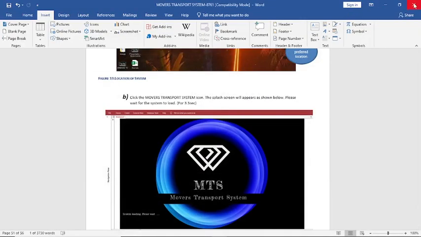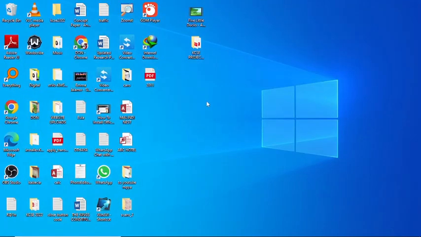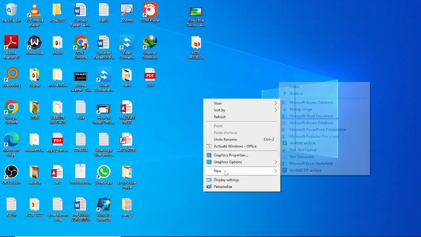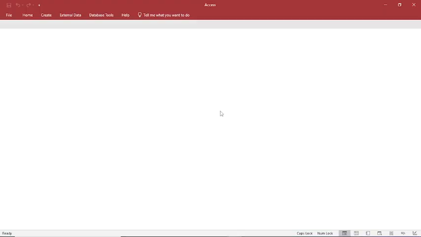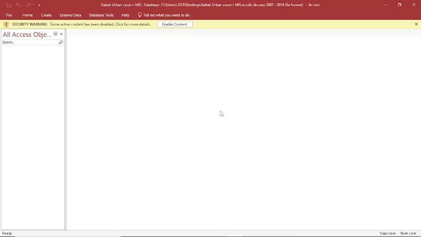Basically, you just launch Microsoft Access. I just right click, new, then Microsoft Access. Then I rename it as Babati Urban Council MIS. Then we launch it, we open the Babati database. Then we go straight to creating the tables, therefore enable content. Then you just go to create, table design.